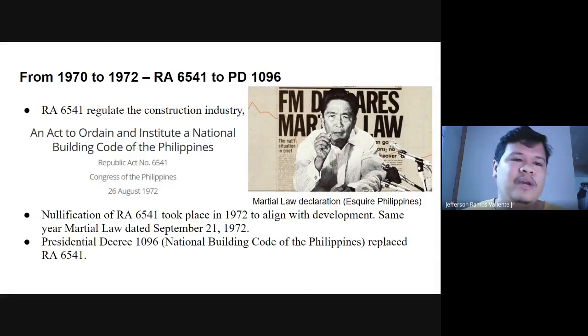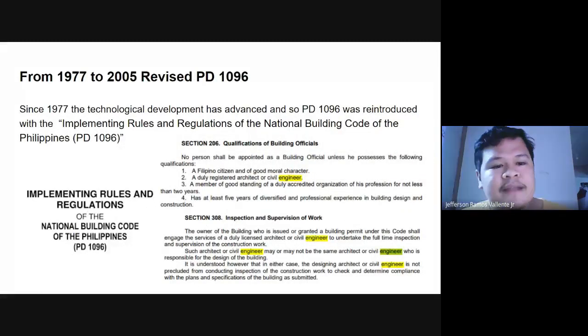Okay? So there is another version of PD 1096 which is updated, but because in the Philippines there are levels of laws, you cannot repeal a law until you create a new law. Okay? So what you can do to update the law is an implementing rules and regulations. That's why from 1977 to 2005, PD 1096 had an IRR.